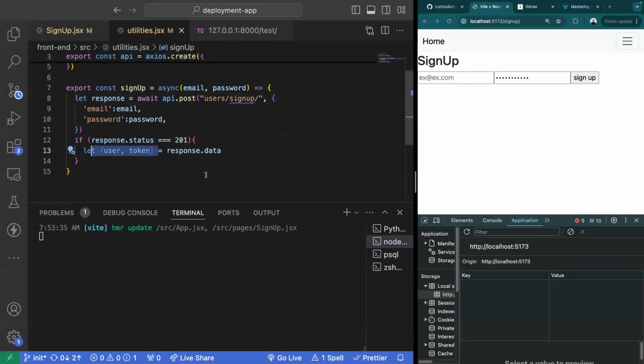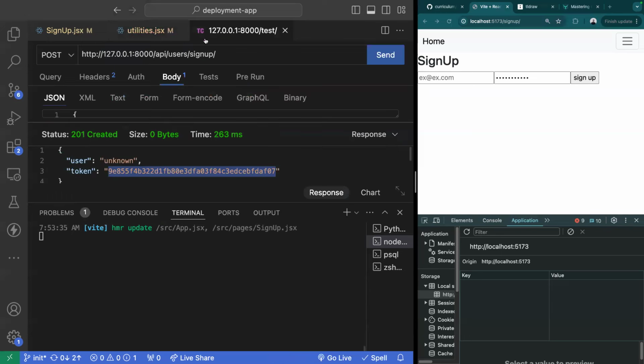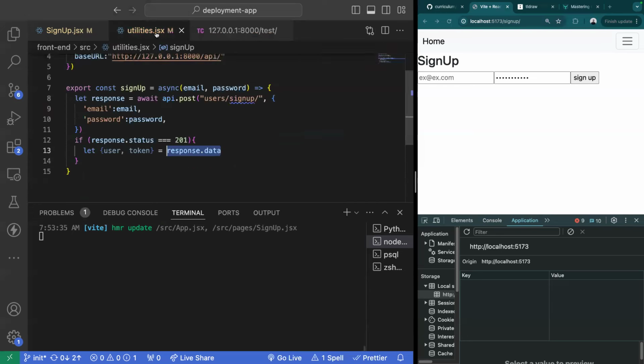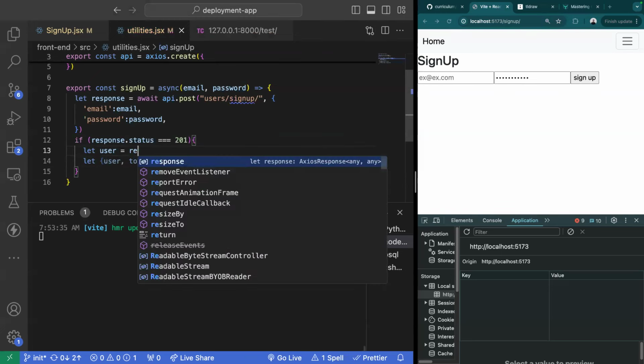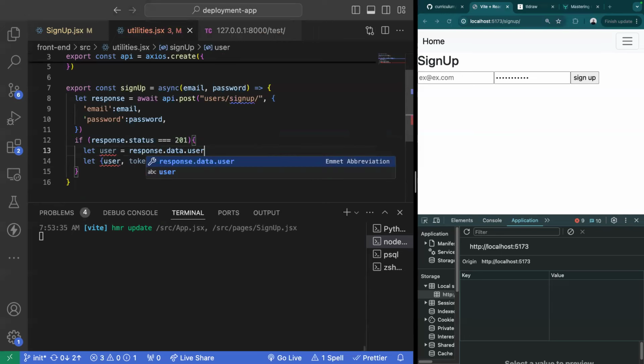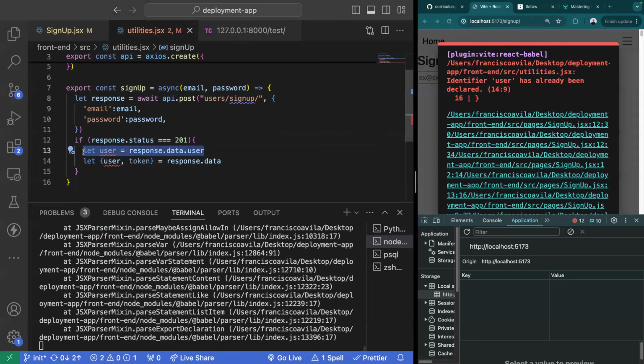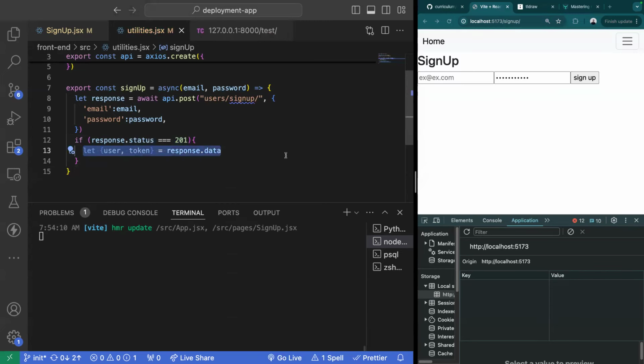Please don't be confused by this. This is just object destructuring inside of response.data. We're getting back an object that holds a user key and a token key, and we're just grabbing those and setting them to variables all in one line. This is the equivalent of saying, let user be equal to response.data.user. I could do it this way as well, and it works exactly the same. Just to write cleaner, more efficient code, we're going to utilize destructuring.